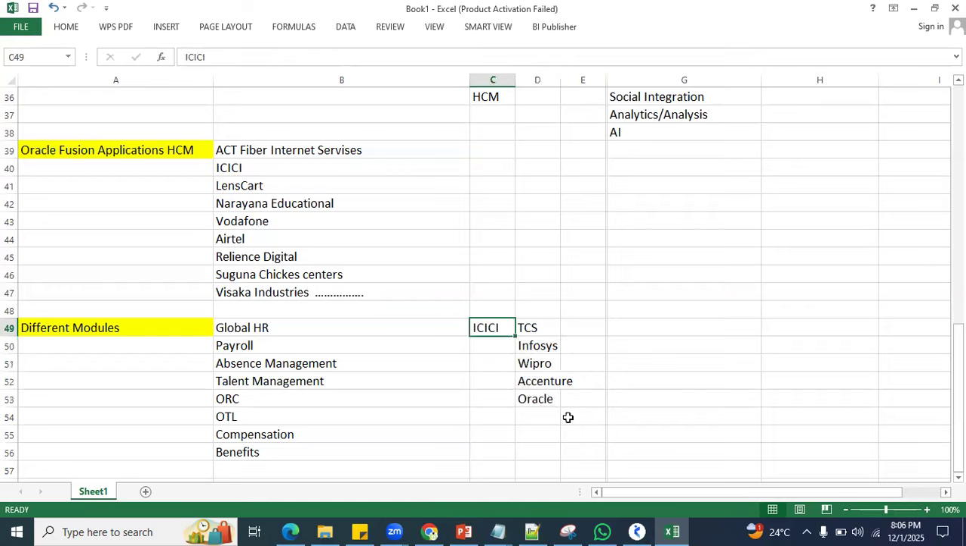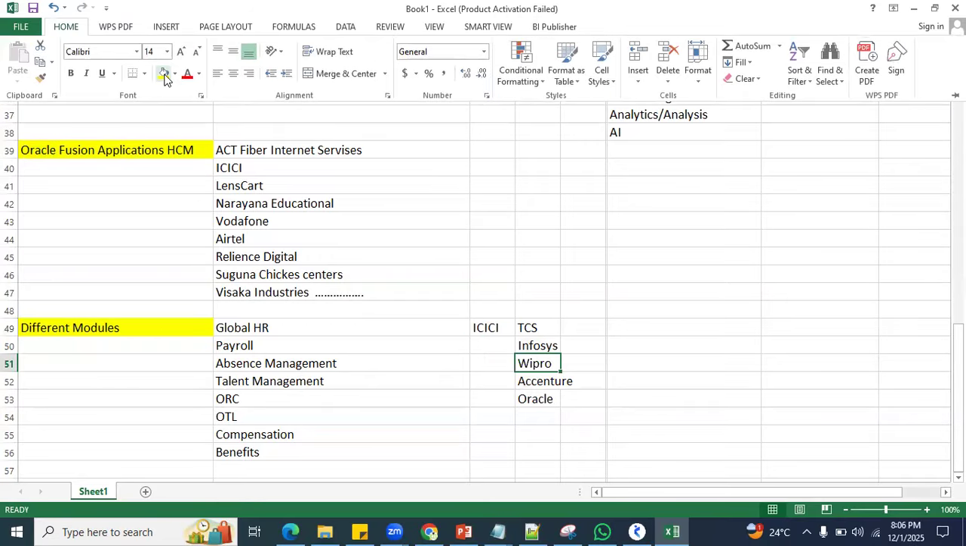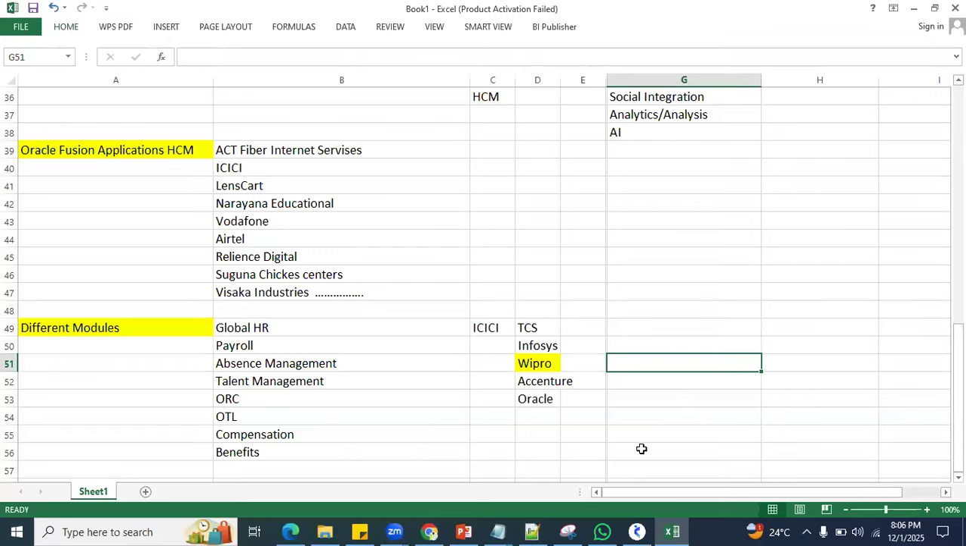That's as simple as that. Let's say ICICI Bank is interested in Wipro. They decided, okay, we'll give this project to Wipro. Now, what Wipro has to do, Wipro will start recruiting software engineers and make sure that the project is completed. Now, Wipro will start recruiting functional consultants and technical consultants.